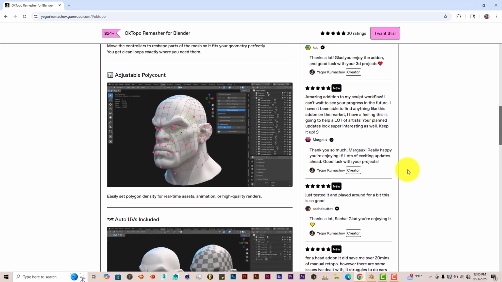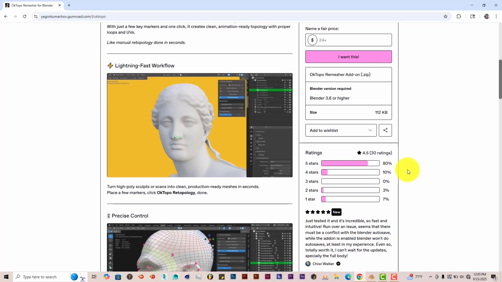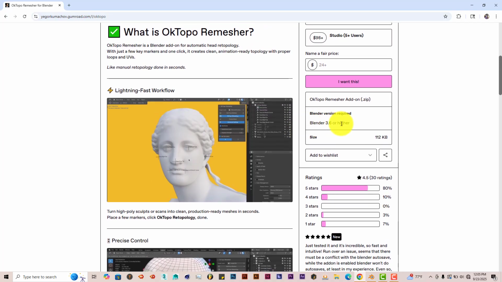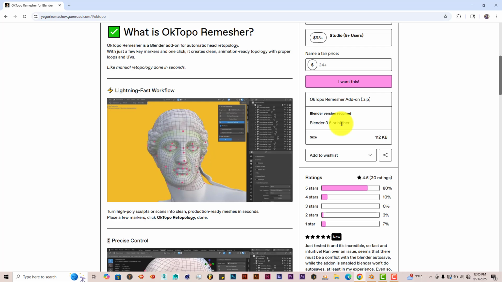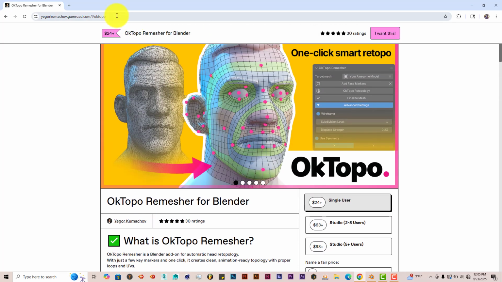The developer says it works in 3.6 all the way up to the higher versions of Blender, but I've downloaded it in 4.1 and it doesn't seem to work or function like it's supposed to. So for the tutorial, I'm using 4.4 myself. Now I'll leave a link of this below the video so you guys can download yourself and check it out.